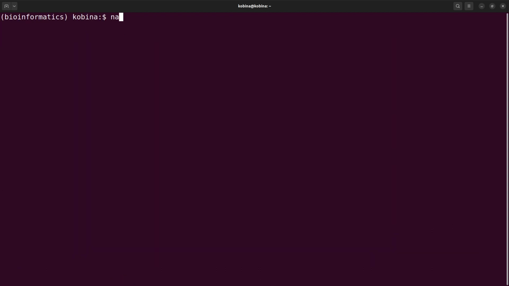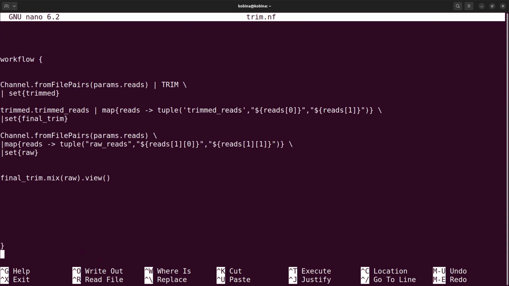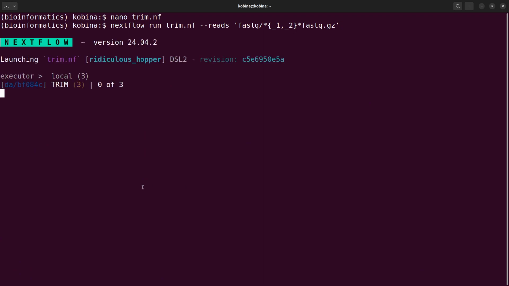So let's clear the screen. Let's open the script and we will add something else to it, which is here. So instead of dot view, we will need to add dot groupTuple. And now I can say dot view. So we mix dot groupTuple dot view. Let's see what we get. We will run the script again, and then let's see what we get.